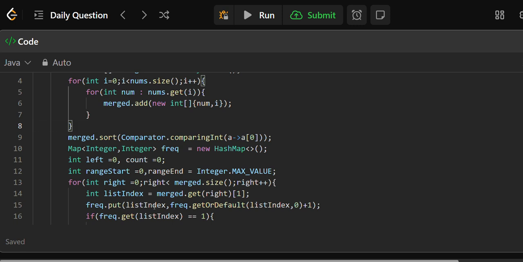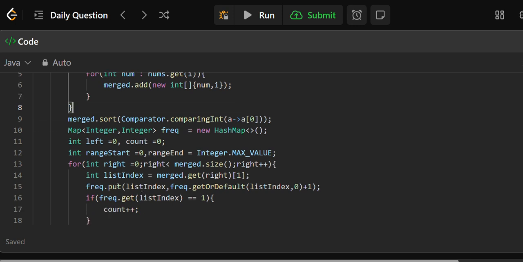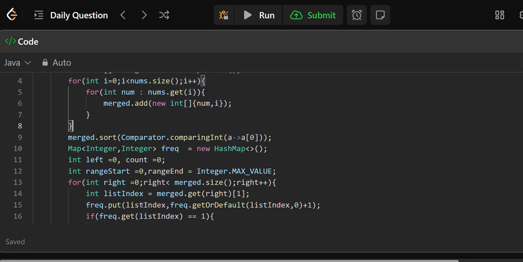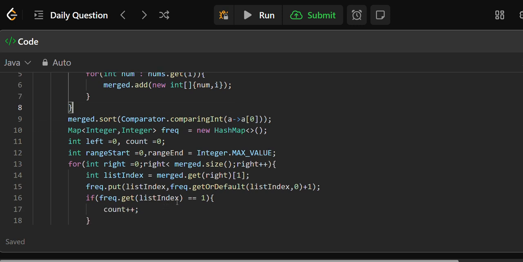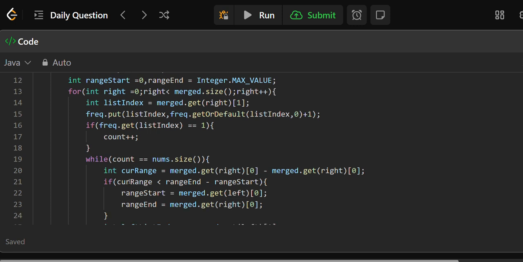Then we are going to update the frequency, right? So frequency dot put list index, frequency dot get or default list index 0 plus 1. Then if frequency dot get list index is equal to 1, only then I'm incrementing the count, and otherwise we are shrinking the window if it contains at least one element from each list. So by count is num of size, if current range merge dot get right of 0 minus merge dot get right of. So this is the issue. Why am I writing right two times here? It should be left. So now let's run it.